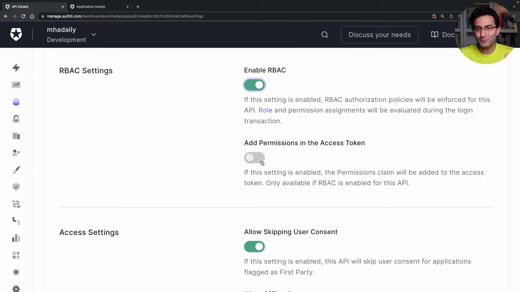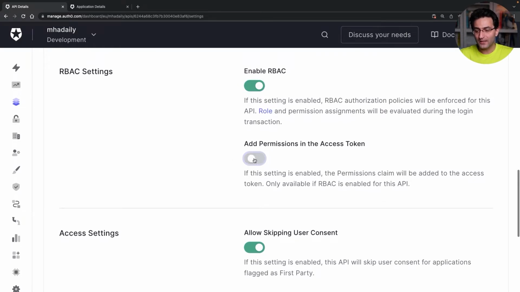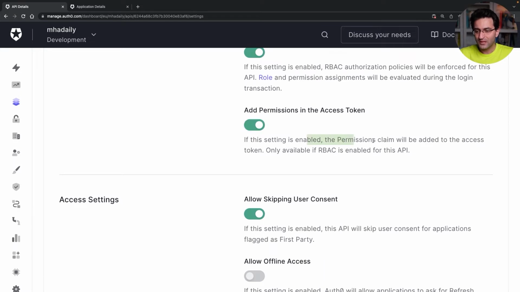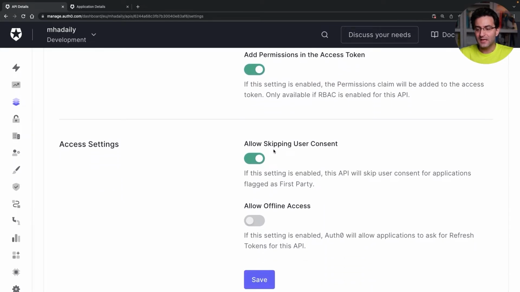And I also want to add the permissions for this API to my access token. Why not? This is good, so I can get access to that immediately. Another thing it says is allow skip user consent. Because if this is enabled, then it's going to be flagged as a first party. Well, in fact, this is the one that I created, and it's going to be a first party. So I'm just going to keep that.